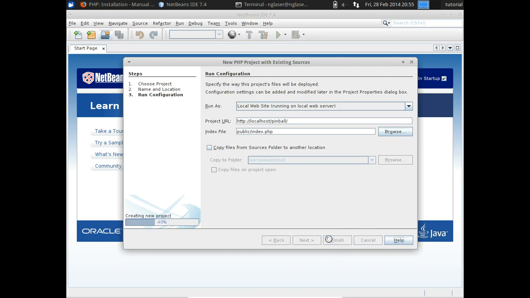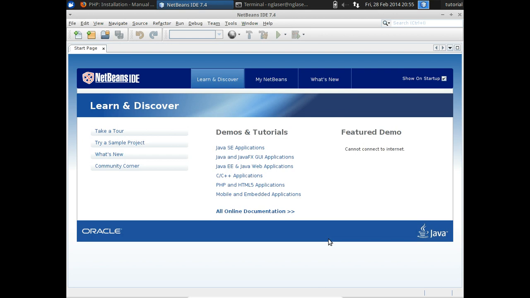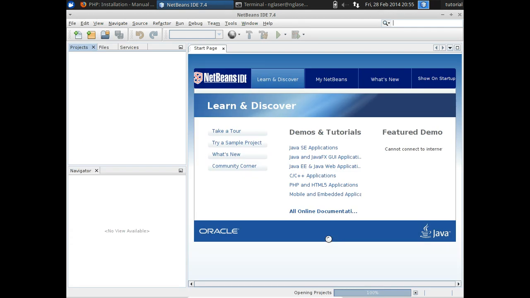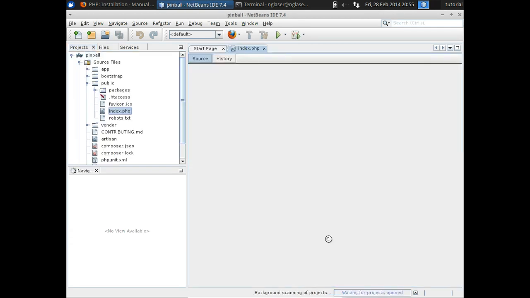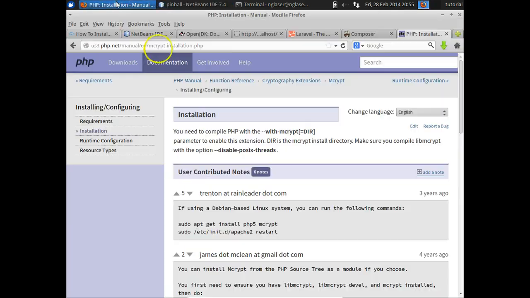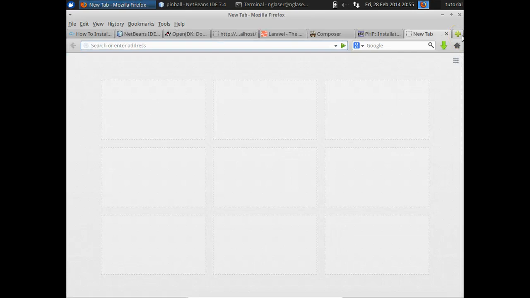So one thing I want to install really quick is a NetBeans help generator. It's going to help us generate help text for Laravel. So if we're typing a function, it'll help us find the function that we're looking for. And we might have to do a little bit more work with mcrypt. So just be ready for that.